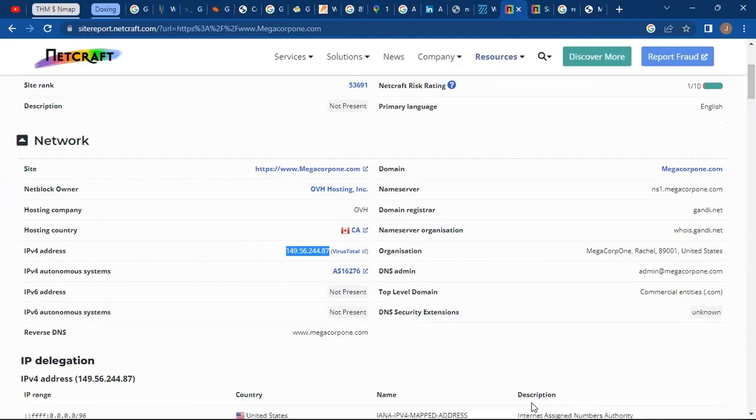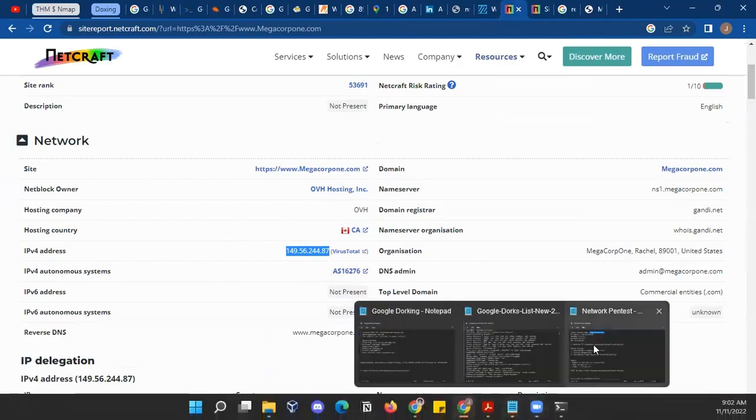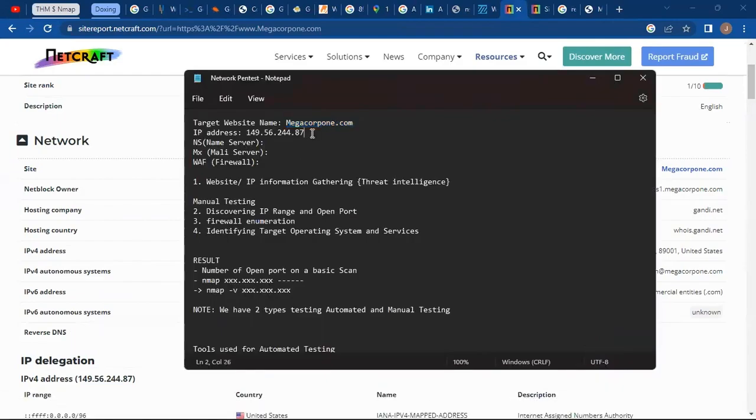Okay, let me check if the IP address changed. Okay, it's still the same thing. I'm just going to paste it. Yeah, it's still the same thing, because most times we have static and dynamic IP addresses. So IP addresses are likely to change depending on if it's the shared hosting kind of thing.